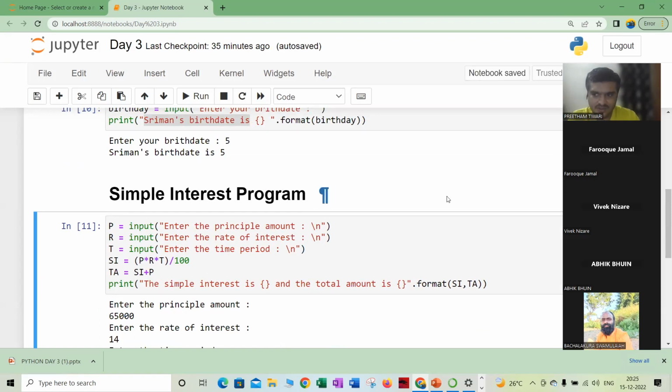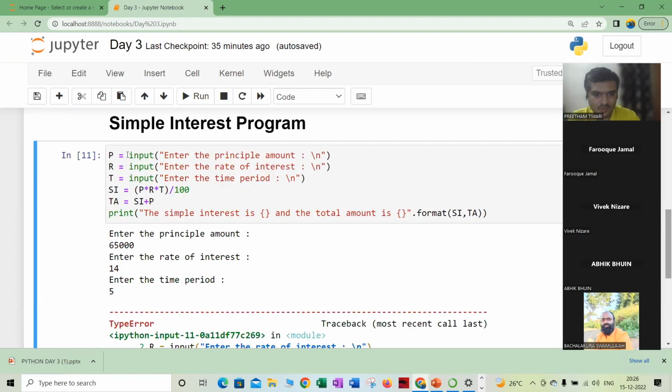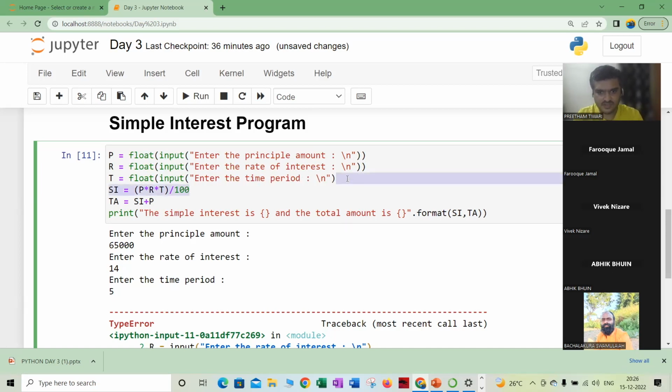All right, I understood. So what we need to do is change it. When we take an input, it is automatically taken as a string. And yesterday we saw that a string cannot have mathematical functions along with it. So I'm converting the entire input to a float. We can even convert it to integer, but let's say the interest is 12.5 or something, then we need it to be a float, right? So I'm just doing that.